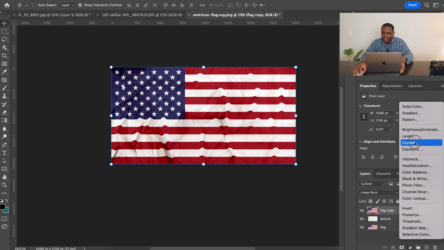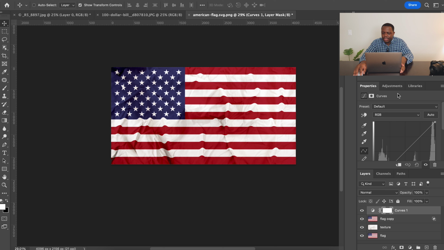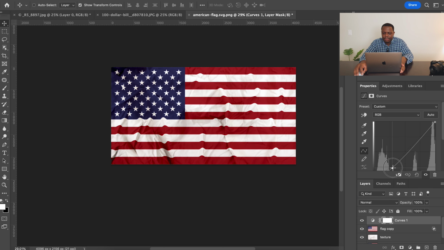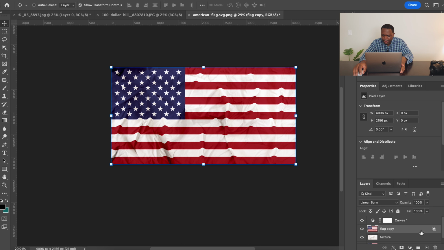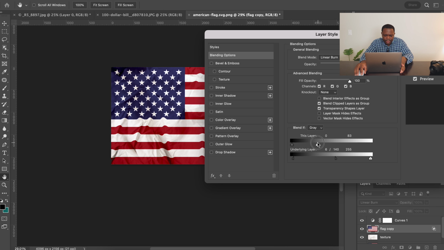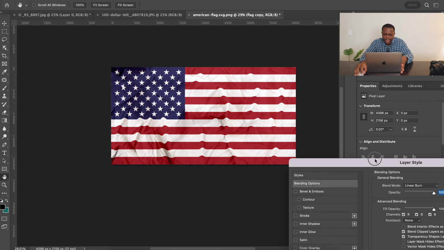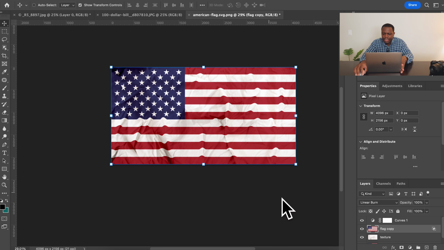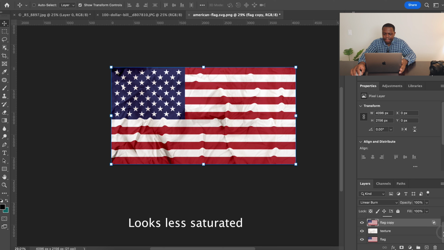Alright, so I'm going to open up the curves layer. And I want to adjust the brightness of this a little. That's good. Opacity, let's see. Alright, let's go back on the flag layer, and we're gonna lower this a little. I'm holding down the option key to split that apart so it's more precise. And there, I like it a little less saturated. I mean, it's not saturated, the opacity is just lowered so it looks saturated because the underlying layer is lighter. Alright, so that's that for the flag portion of it.